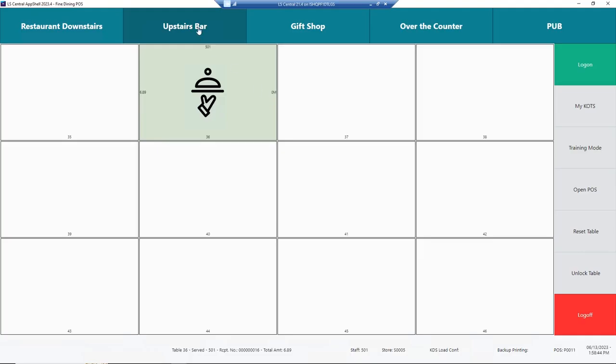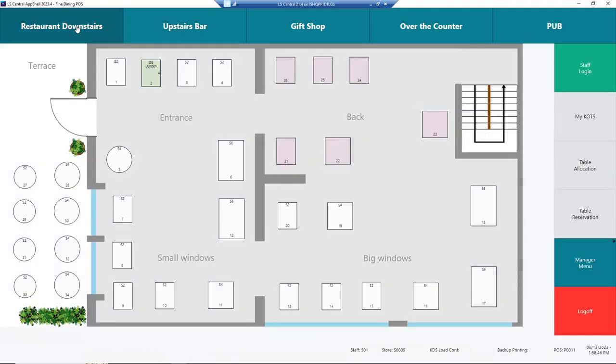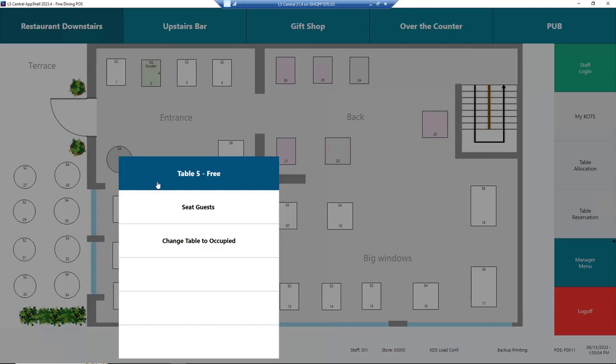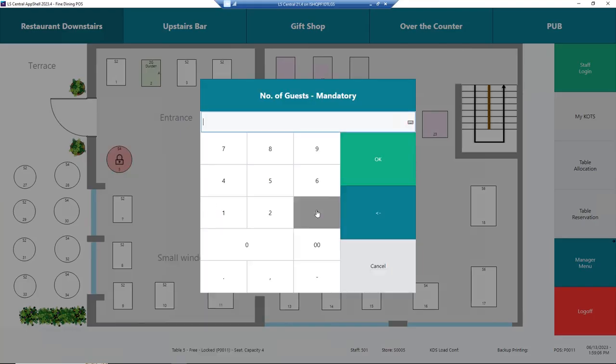So now let's go back to restaurant and do a new table. And let's look at things more in detail so we will monitor each and every step. Now we got the general idea how it works, but let's look at it in more detail. So let's go to table number 5 that can seat 4 guests. Click on it and seat guests. We are only going to have 3 guests.